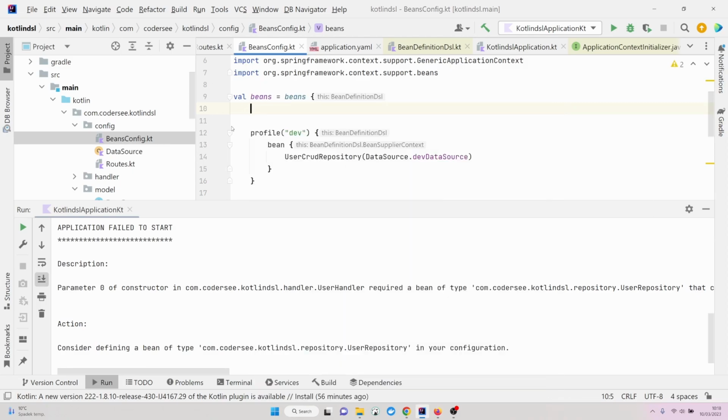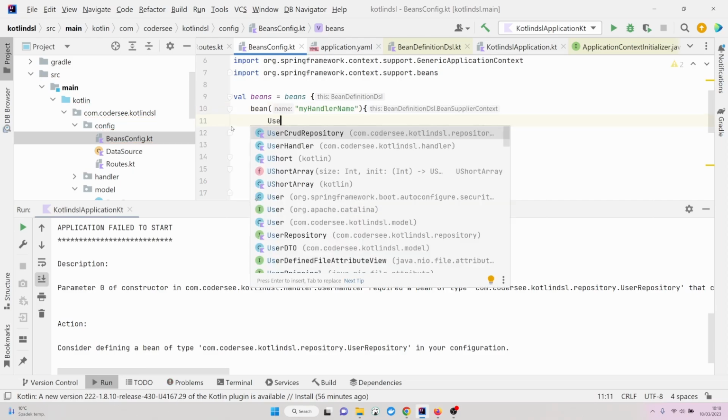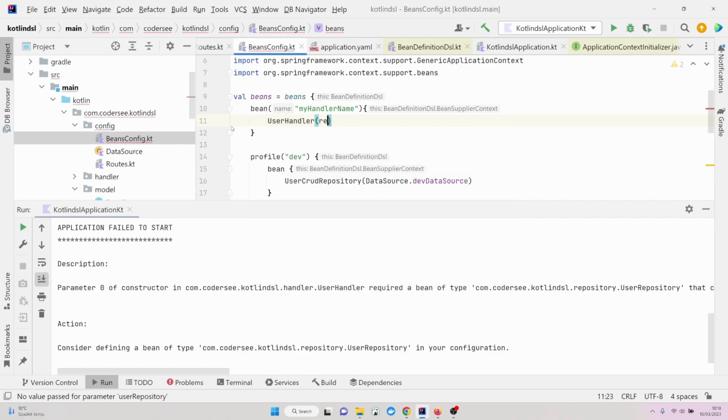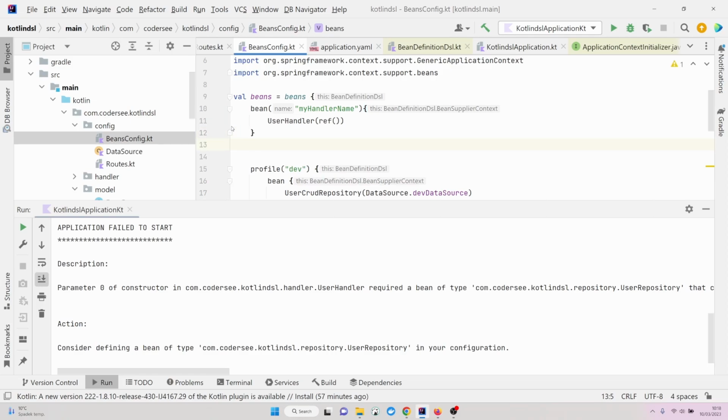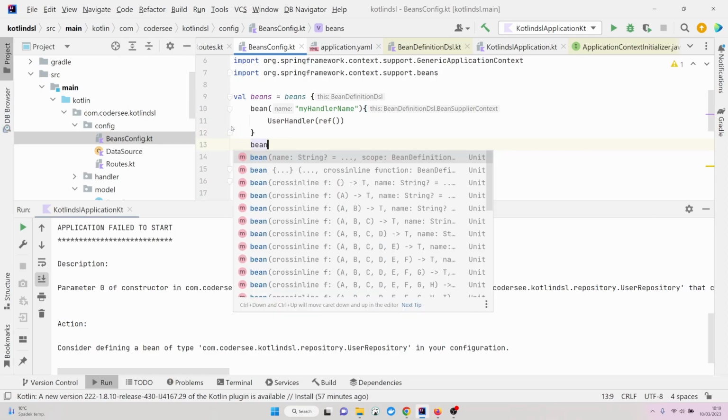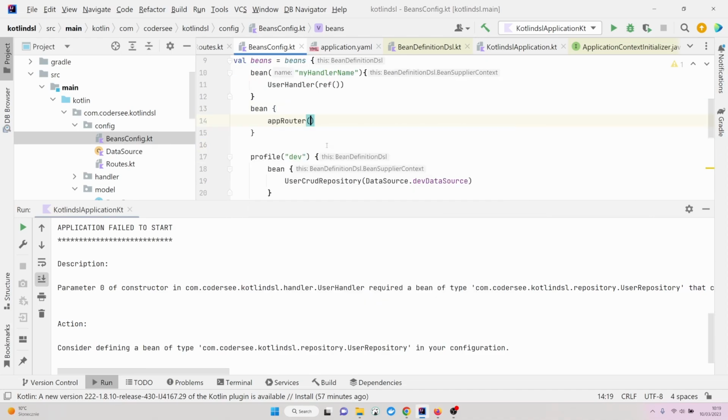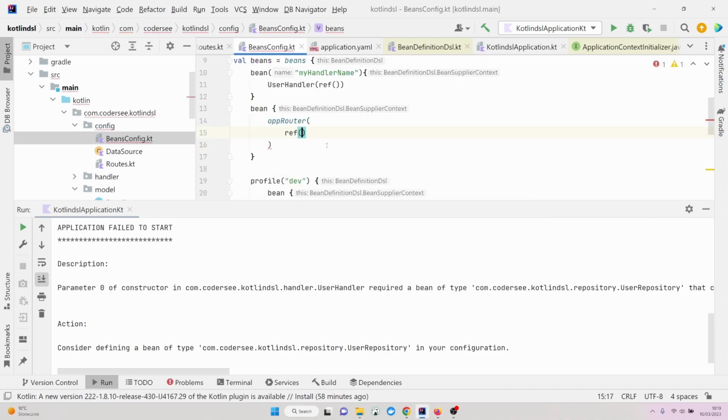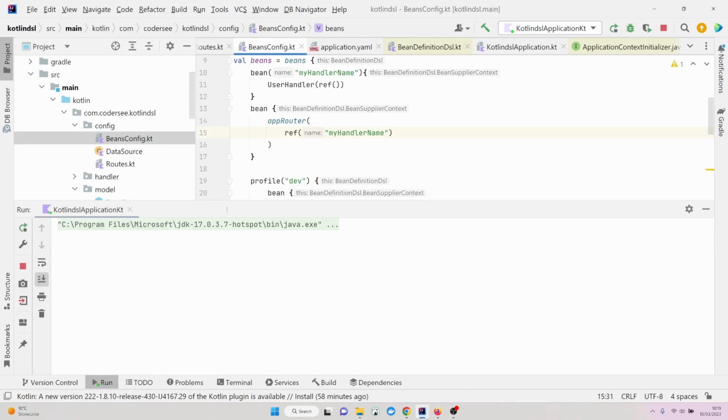And firstly, let's define the user handler and let's add some name. So firstly, bean, it's a standard function, my handler name. Right here, I will define the bean user handler and I will use the reference to inject the value. Nextly, when defining the app router, bean app router, and let's invoke that with ref and provide the name to our handler, my handler name.